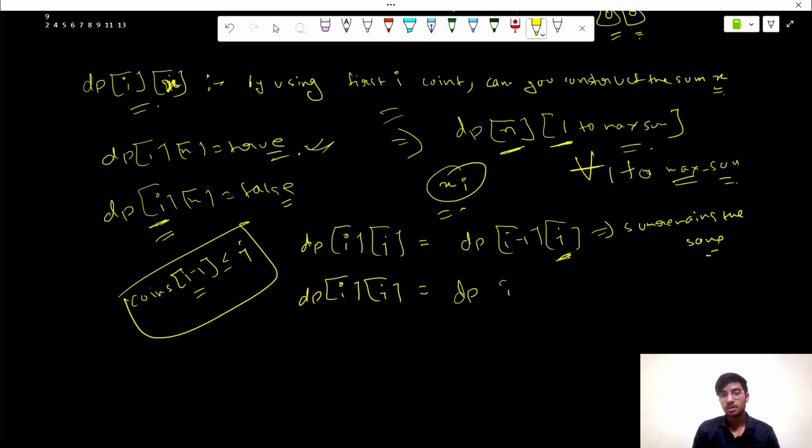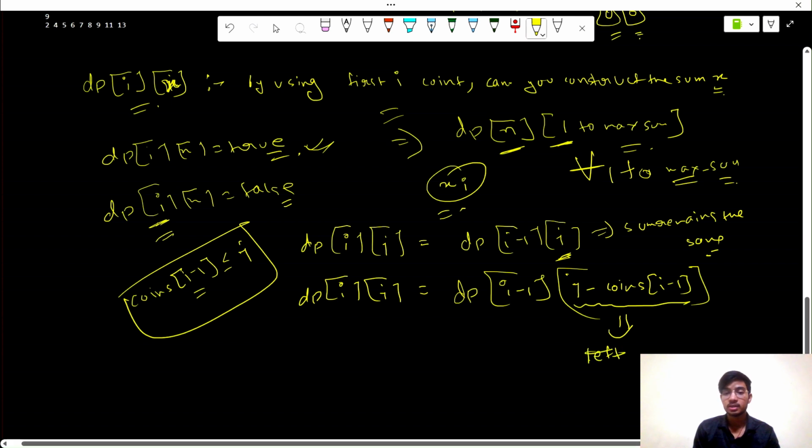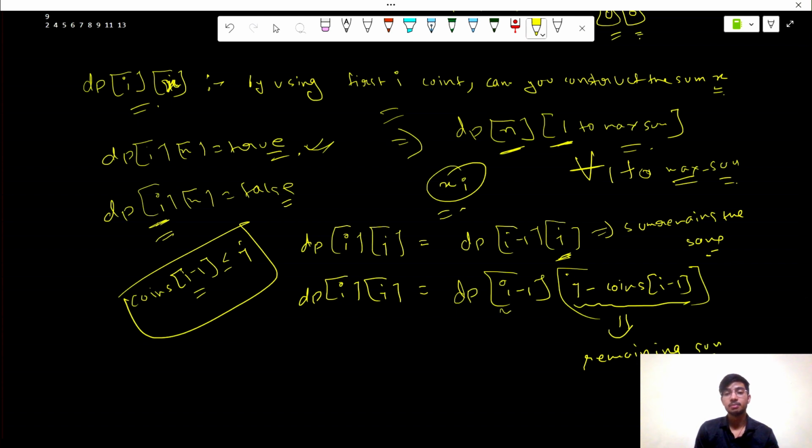And for dp of i minus one, you are going to look for j minus coins of i minus one. The next sum that you're going to construct is j minus coins of i minus one, that is the left, or we can say the remaining sum. This represents, by using the first i minus one coins, are you able to construct the remaining sum if you take it?